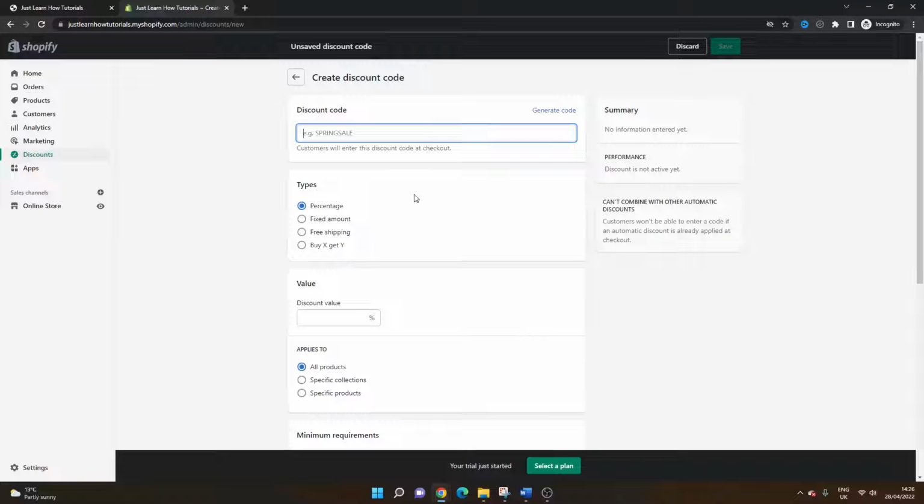And from here, it all starts with the discount code you want to create and want to name it. So you've got an example here. So this is for a store where they're running a spring sale. Now with Shopify, you can specify what the discount code is yourself. So you can call it anything you'd like. You can have something very, very simple for your customers to remember, or you can have something a little bit more tricky.